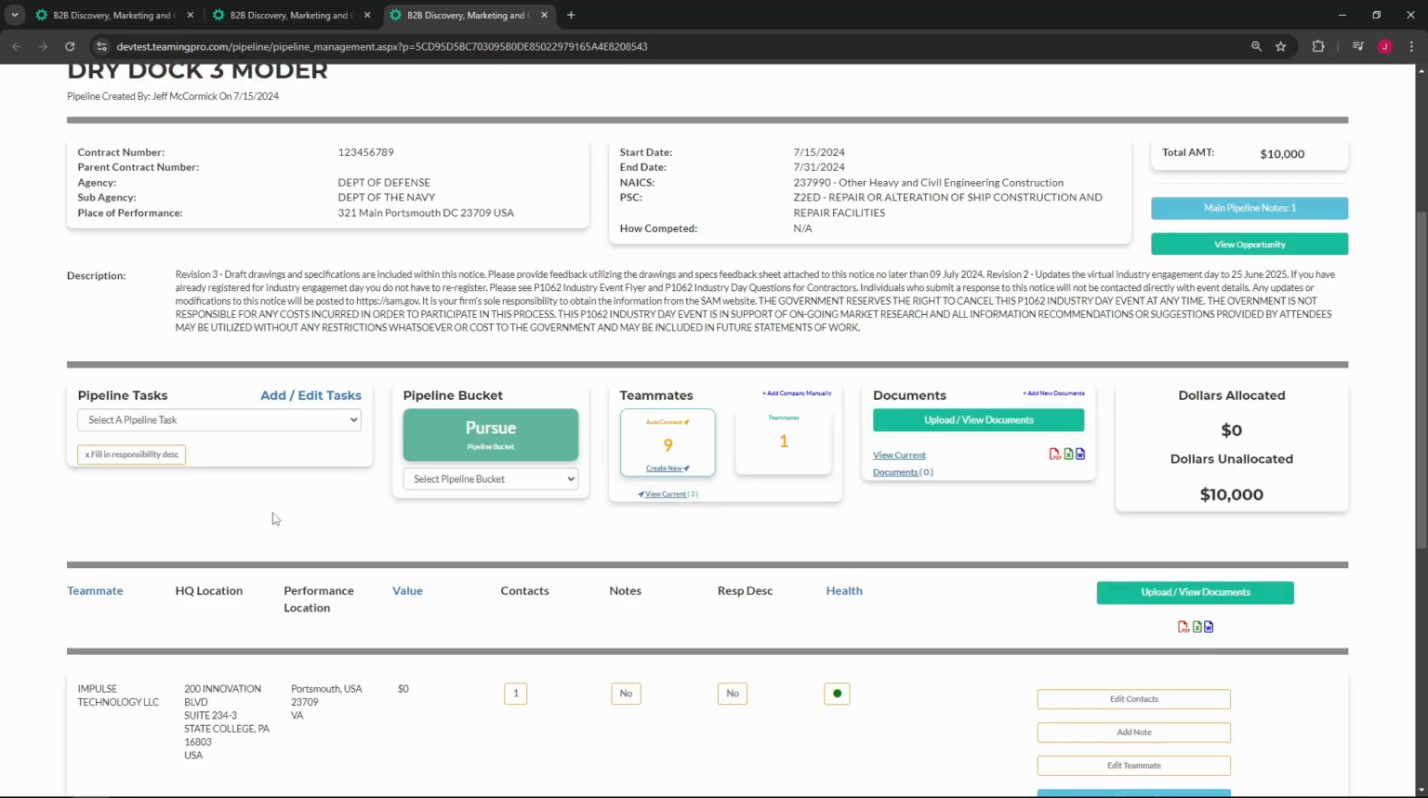The pipeline bucket is the bucket your pipeline record currently is in. You can select the drop-down beneath this area to move your pipeline record to a new bucket. Please note, free members will only have access to the interest bucket, where subscribing members will have unlimited bucket access.